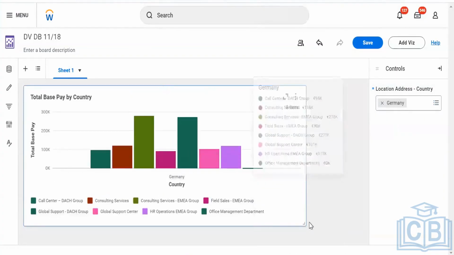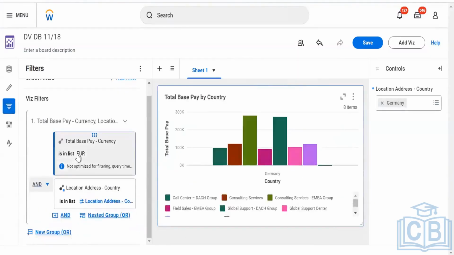But the main purpose of this control is that it restricts the end user, because we are configuring this as a developer. It restricts the end user from tweaking all the other filters.